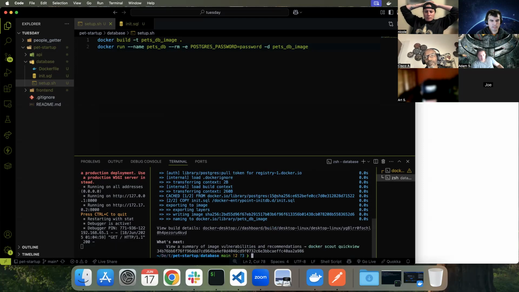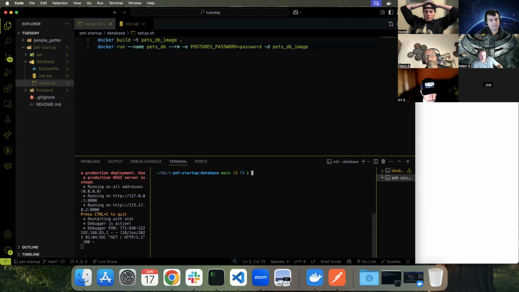This looks right. How do I know I did it right? Check your images. I can check the images though. And there you go, DB right there, 12 seconds ago. But how do I know my container's there? Docker PS.